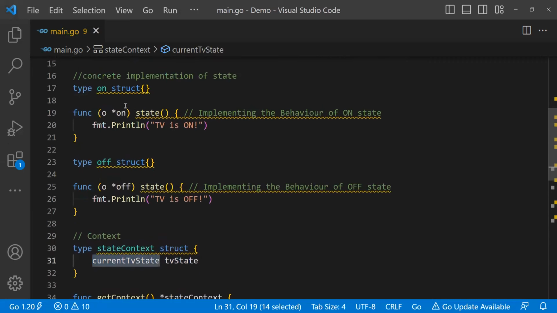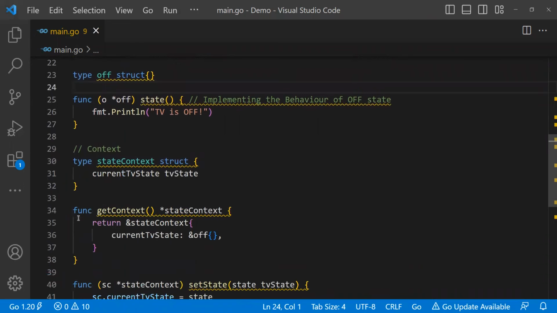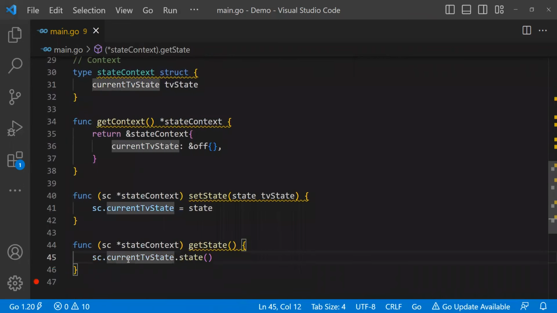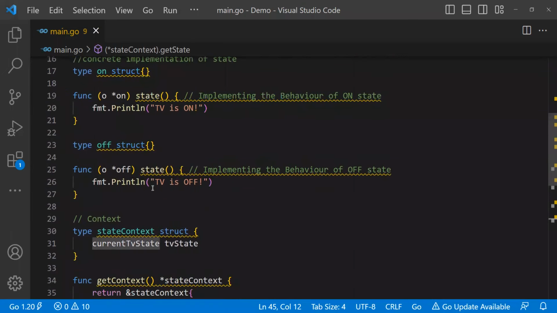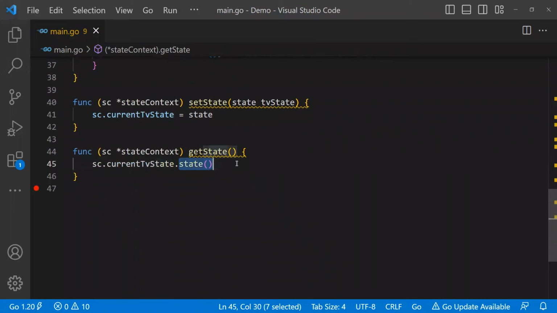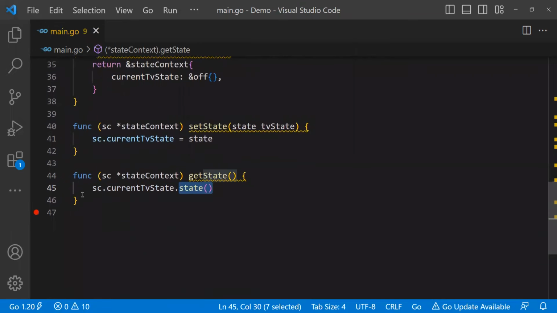Since this interface has been implemented in on and off, that simply means that using this interface, I can use either on or off at runtime, and both have implemented the state method. So the method is accessible to me. Now the context as well is implemented. This implementation is completed.